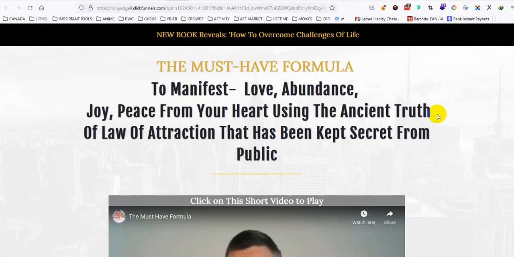So whatever message you are passing out will be a message that is 100% or 97% focused on your target audience, not just you writing a headline or a sub headline that doesn't focus on anybody. "The must have formula to manifest love, abundance, peace, joy, patient love." Who is it for? We don't know.